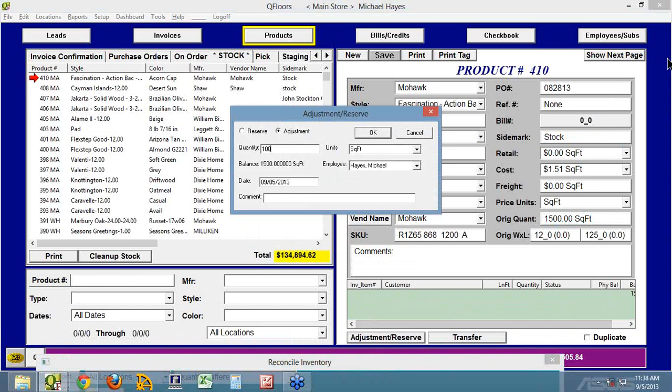And a positive adjustment will decrease our physical balance. A negative adjustment, maybe we counted 1,600, we would need to do a negative 100 adjustment. Today's date, you can backdate it if you're counting this year end. You want to put it into a previous month or something.